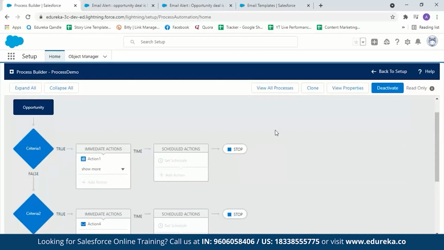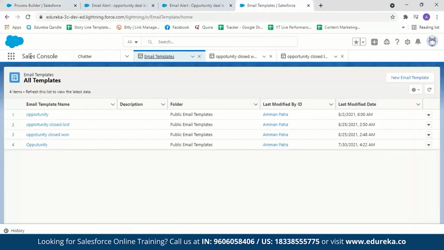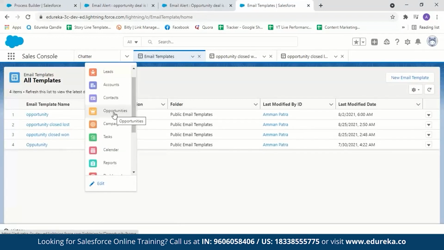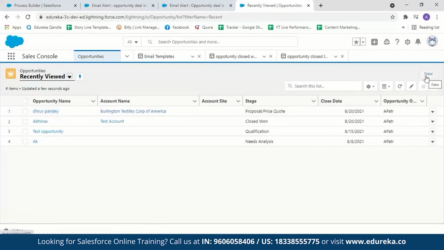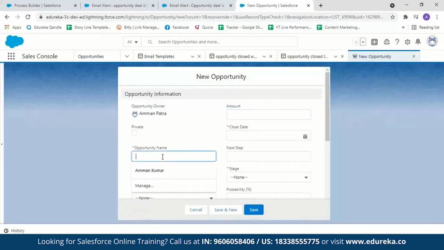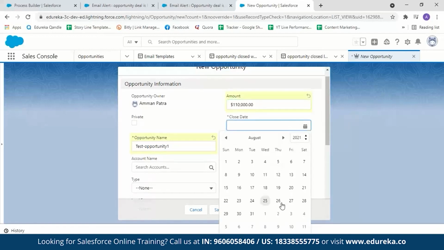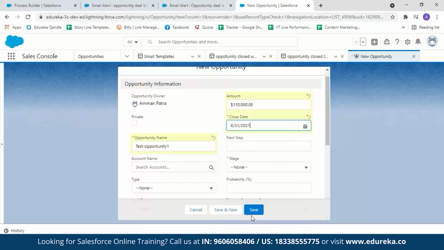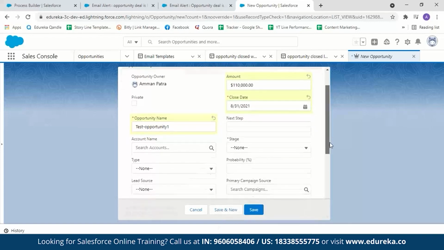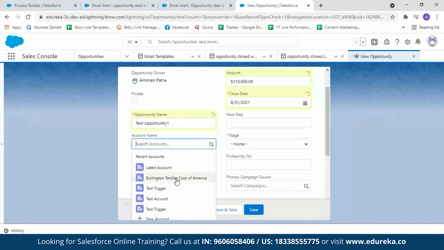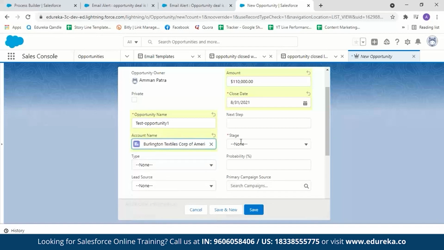Now let us check if the process builder works. So for that we'll just go to sales console. So we'll just search for opportunities. Now let us create 2 new opportunity. One which is closed won and the other one is closed lost. So we'll just name this opportunity name as test opportunity 1, and now we have to select the amount. Let it be 110,000. Now the close date, we'll just select any random date. We'll just keep it at 31st. Now we have to link an account name to this. So we'll just select one account name from here. We'll just go with Burlington Textile Corp of America. We have just selected any account over here.